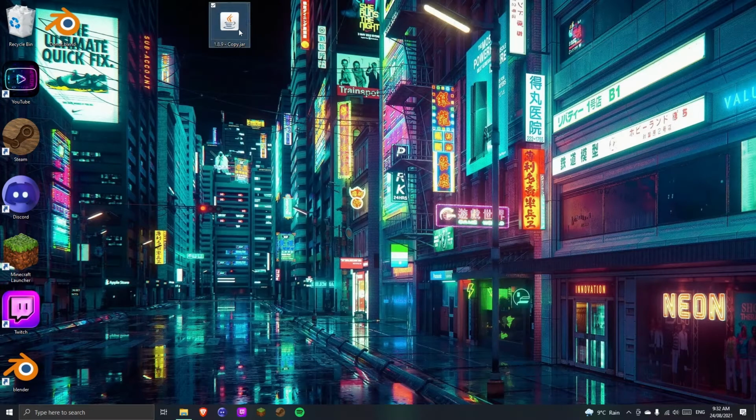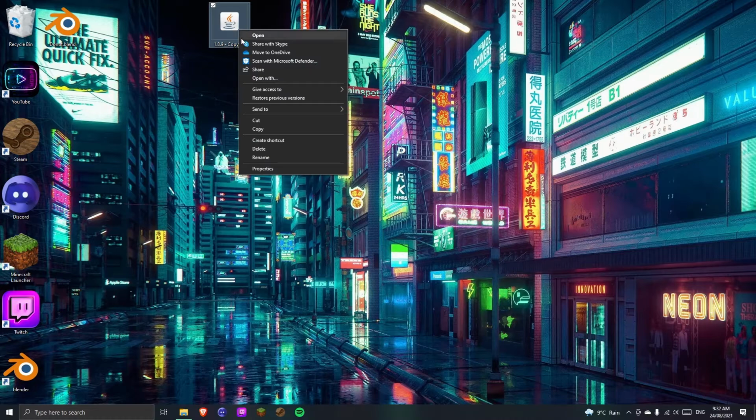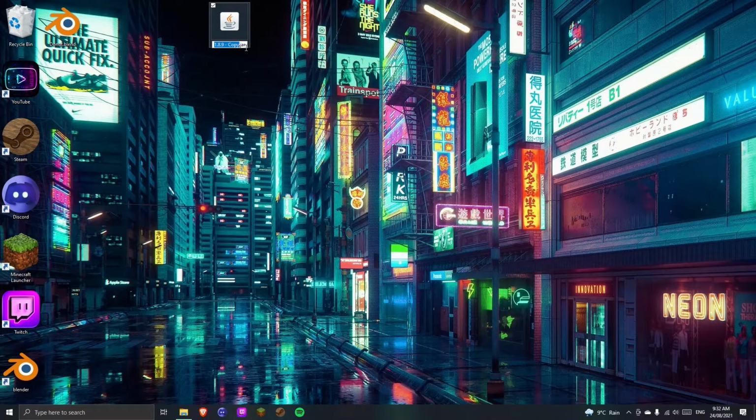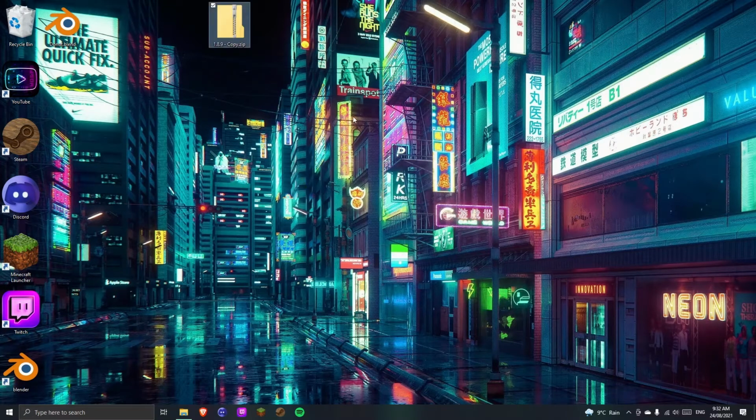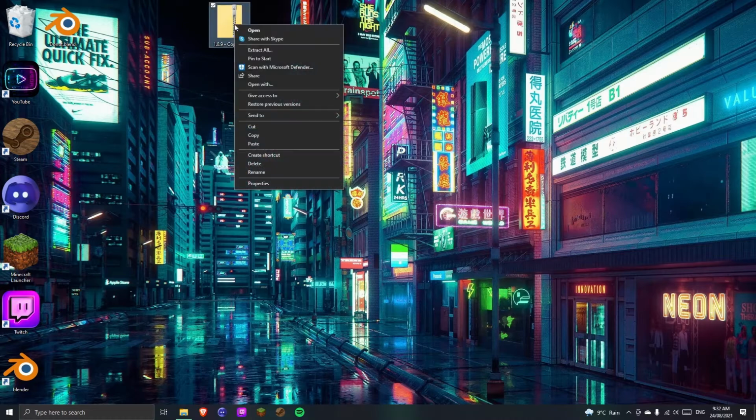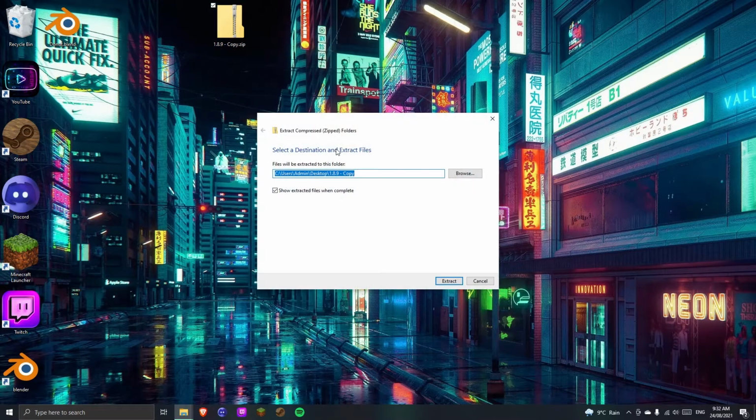So now I have this. I am going to want to rename the file, and I can leave it like that, although I want to change it from .jar to .zip. It's going to come up with this little warning, and yes, we do want to change the file. So now this is done, we can extract all and press extract.